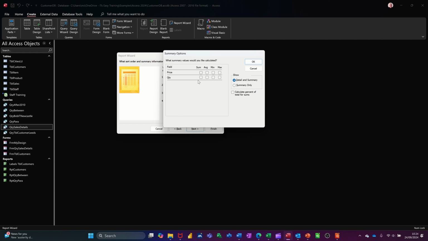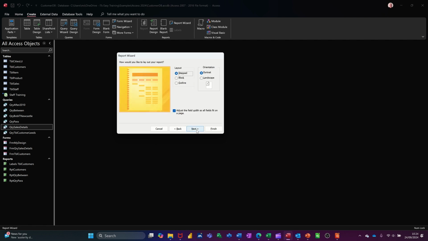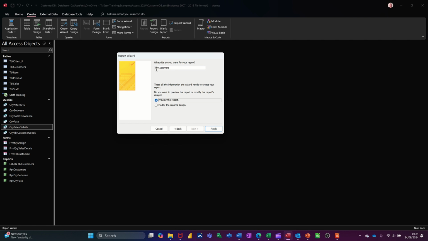I don't want to do a summary on the quantity, but I do on the price. And I want to tick this as well, so it gives me a percentage of the total spend, if you like. Okay to that. Sort options, I'll just leave it as it is. Going next, I'm going to go landscape, next, and then I'm going to put RPT sales QRY sales details.